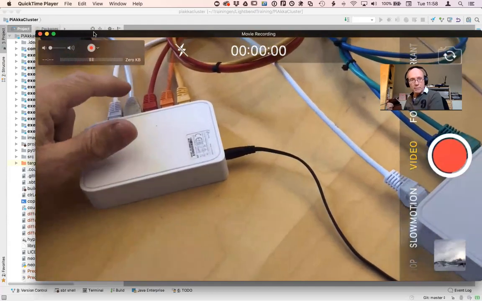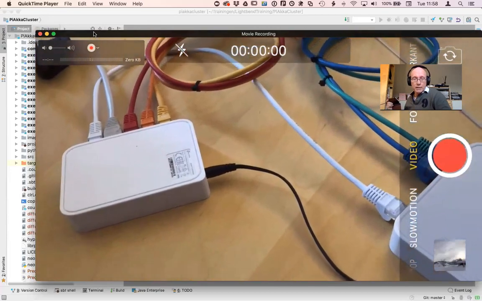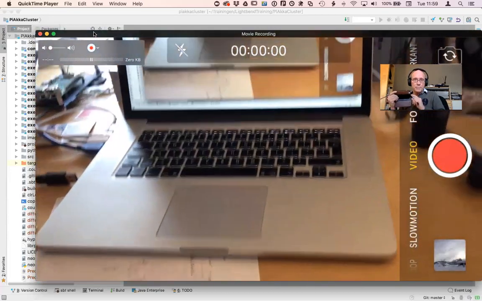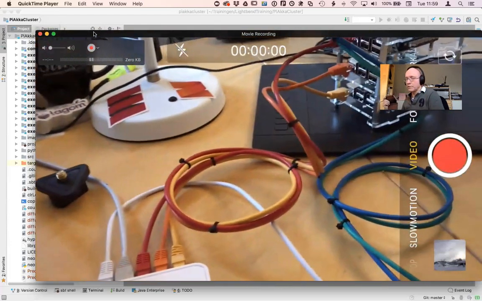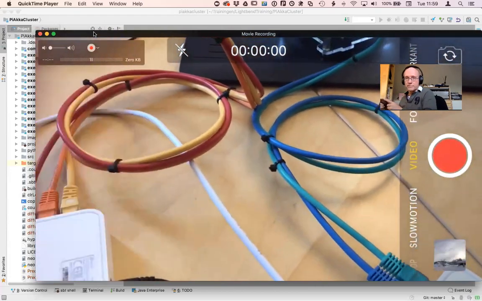Then there is a last cable, the gray one here, that is actually connected to my local area network. And of course, my laptop that I'm showing you now is also connected to that same network. So that's basically what we have in terms of hardware.